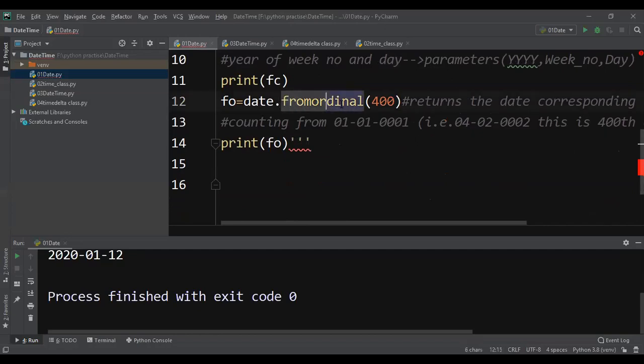So then another function is there, from ordinal, right? So from ordinal means the exact starting date, right? Now today's date is like so and so. What is today's date? It is 7th May 2020, right? So what will be the starting date? It is 1101 na? So 1st January 0001, right? So now this function will take an integer parameter.